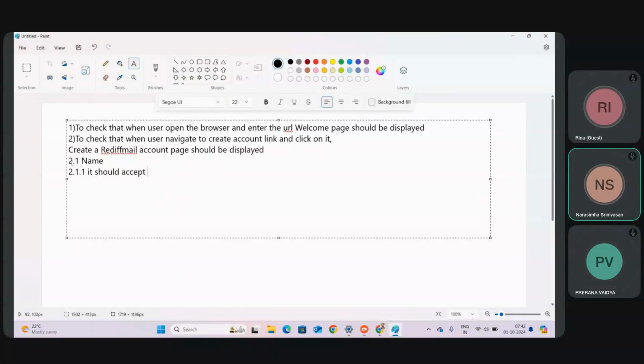2 to 15 alphabets or 14 alphabets. Got it? Yes. Next 2.1.2 says it should accept characters as well, except dot and space. Got it? Like this, some requirements they have mentioned. Next there will be a password, that will be 2.2 password.